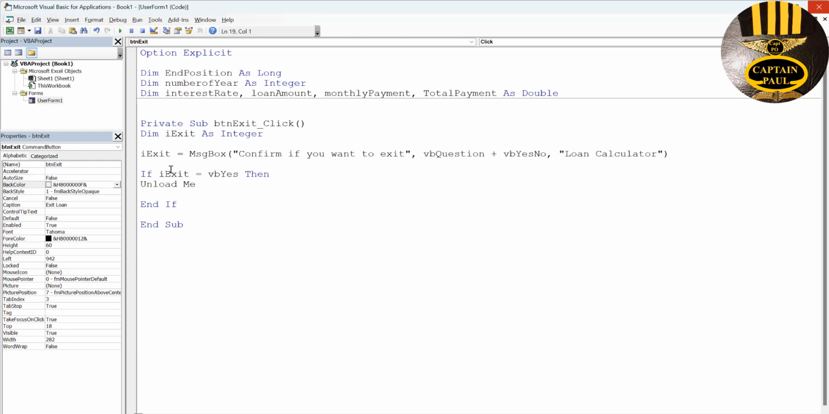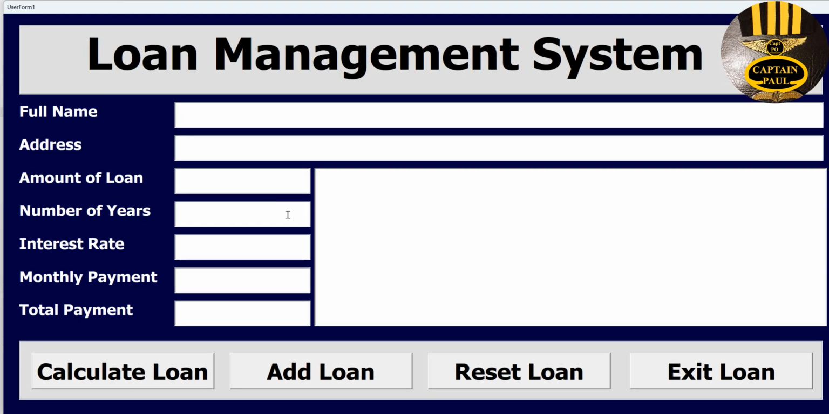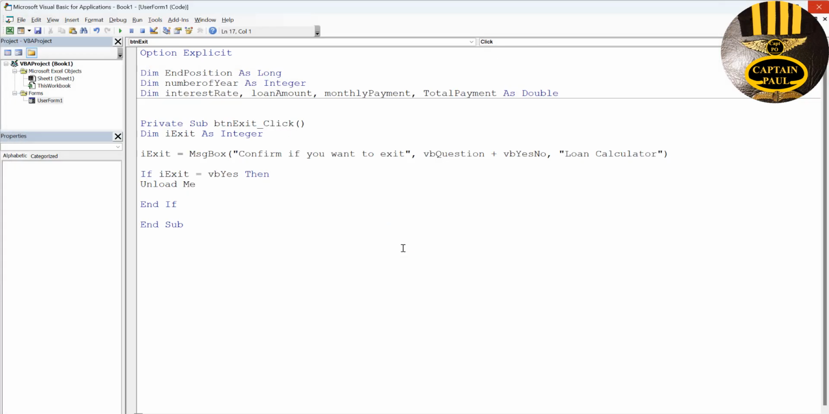So let's try this out. Okay, so have a good look at that. I believe you guys can see the code. So I'm going to run that. Click on run and then click on exit button. And this pops up. Okay, remember the question mark that I put in there. If I say no, I don't want to exit, you still remain within the system, but if you say yes, there we go. You exit out.